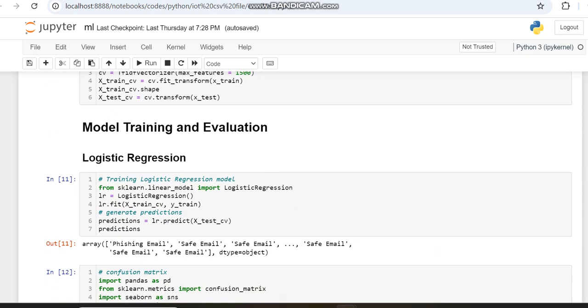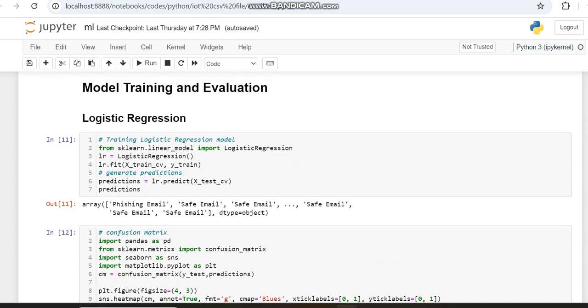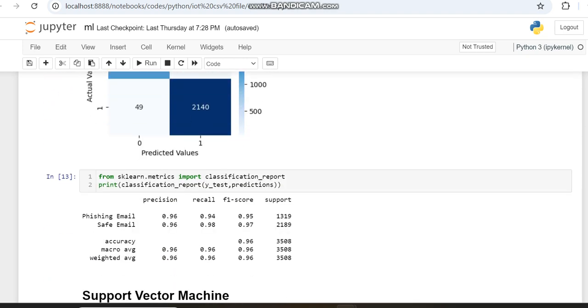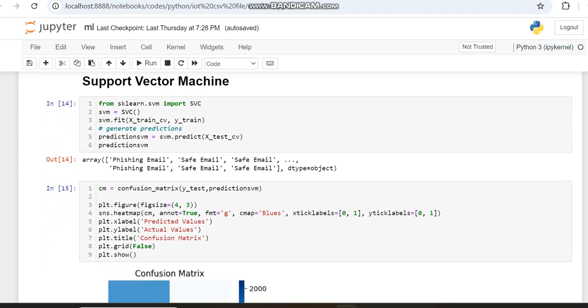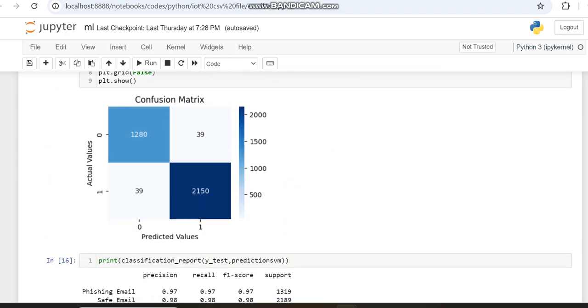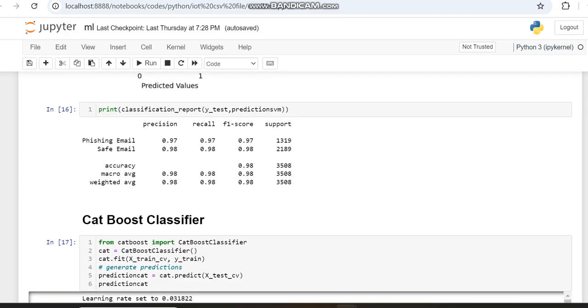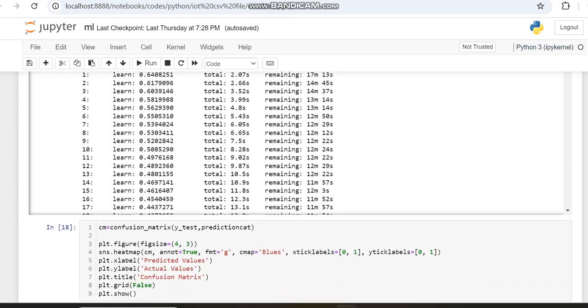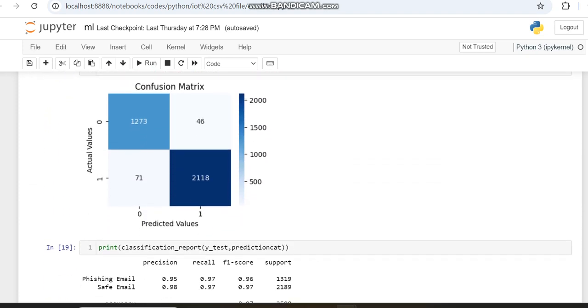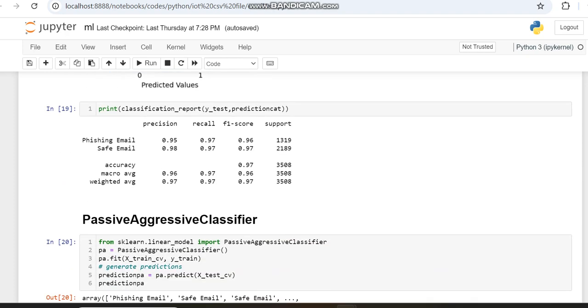The first model we have trained is logistic regression, and we have displayed the predictions within an array, and then we have displayed the confusion matrix and also the classification report with the metrics like precision, recall, F1 score, support, accuracy, macro average, and weighted average. Then we worked with the support vector machine and displayed the predictions, confusion matrix, and classification report. Then we worked with the catboost classifier and displayed the predictions, confusion matrix, and the classification report, and we have got an accuracy of 97%.